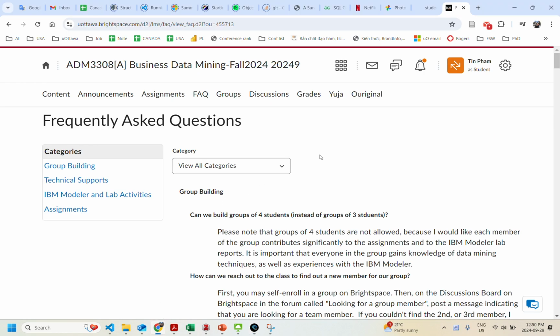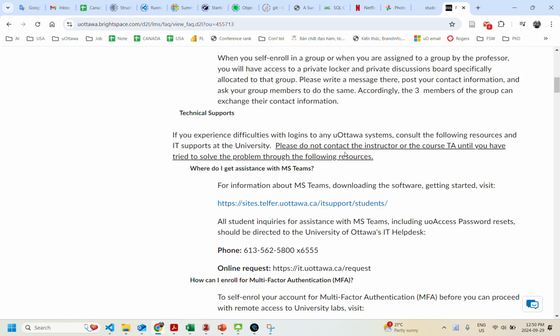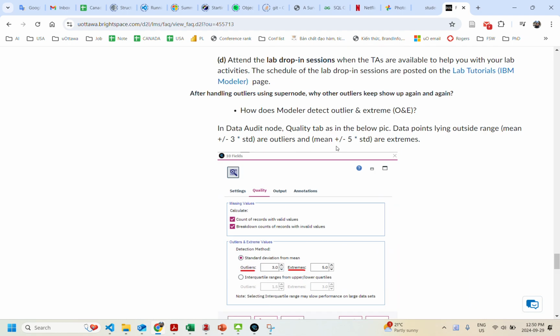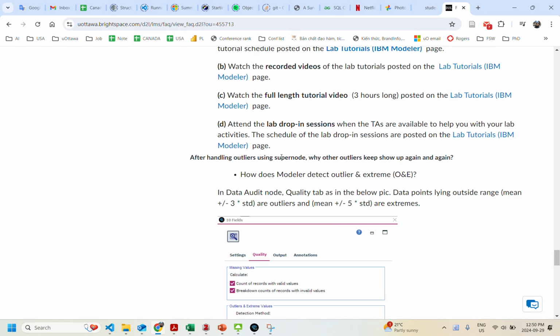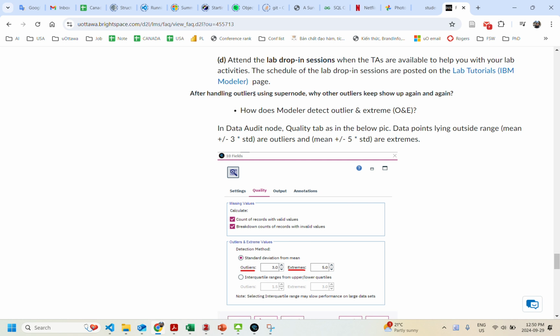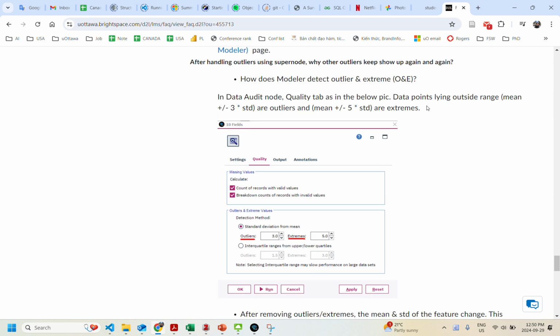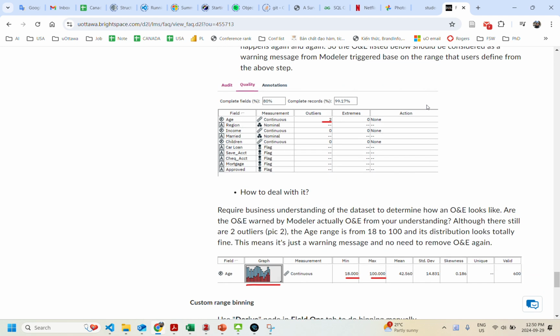For the newly generated outliers, the 14 outliers here, I have a post on PriceSpace to explain the mechanism of that. Please go to the FAQ section and search for this post: after handling outliers using supernode, why other outliers show up again and again? Make sure that you check this out. All right, so that's it for handling outliers and extreme values in Modeler.